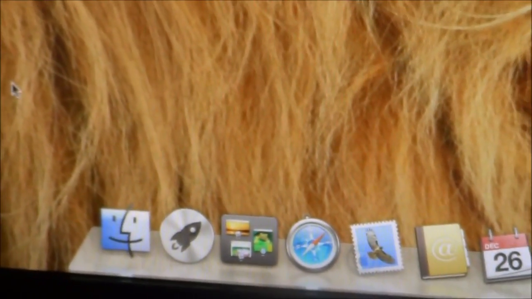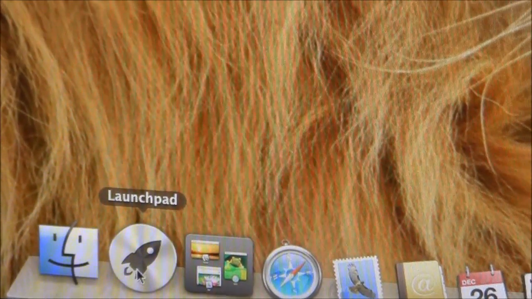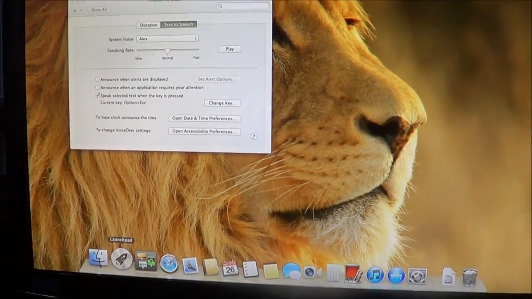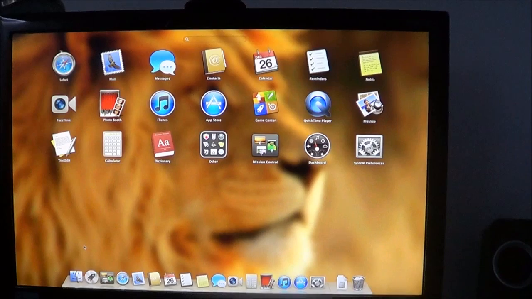So explore some things. Like what's something in there that you haven't seen yet? Launchpad. What's that? Wouldn't have a clue. We'll have a look at what it is. It launches something. Okay, there you go.